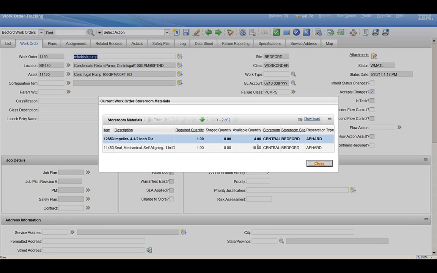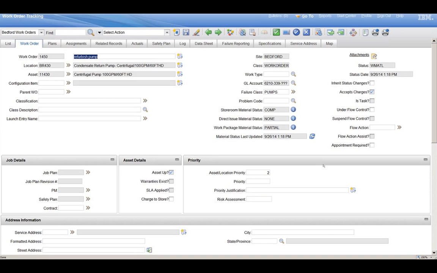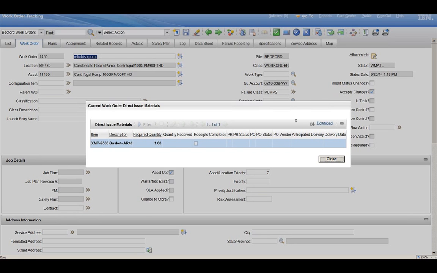The reason that this is waiting materials, though, is not because of the storeroom status. It's because of that direct issue item, the thing that I'm saying I don't have in my storeroom, I want you to go out and buy for me. So if I look at that gasket, I need one, no purchasing activities have started yet. As soon as they do, and I start to get that PR and then that PO is generated, I'm going to have this information filled out, and it's a snapshot right from the work order. I don't need to go ask that purchasing agent, hey, where's my parts? I can look at it right from the work order.